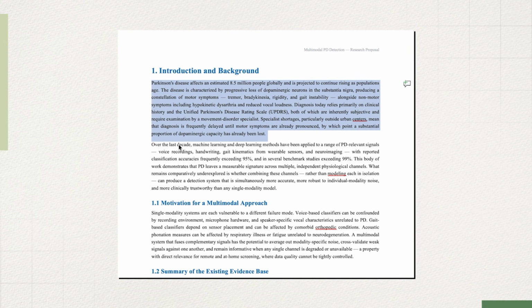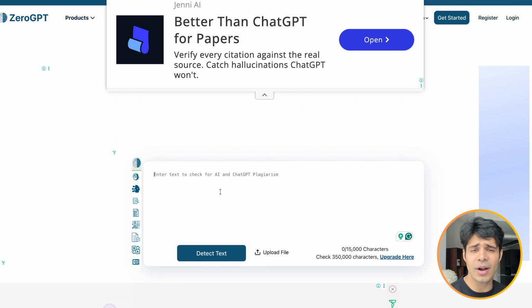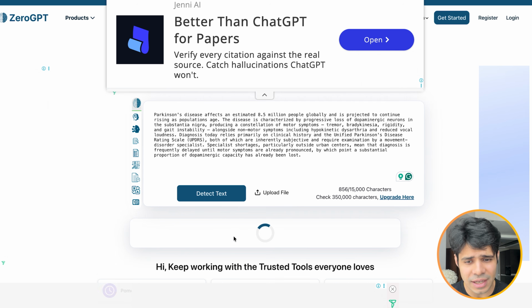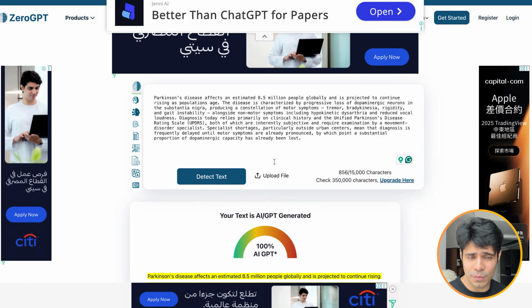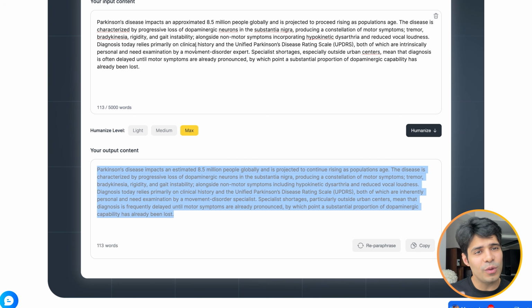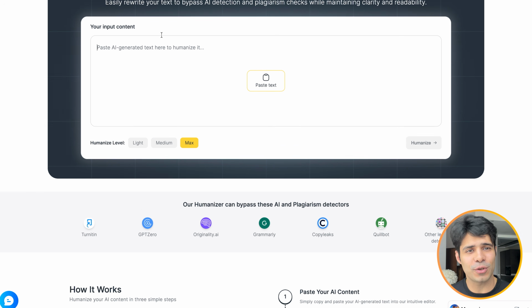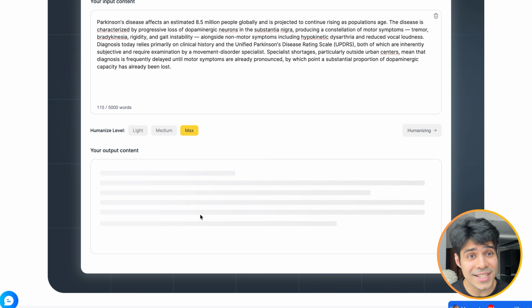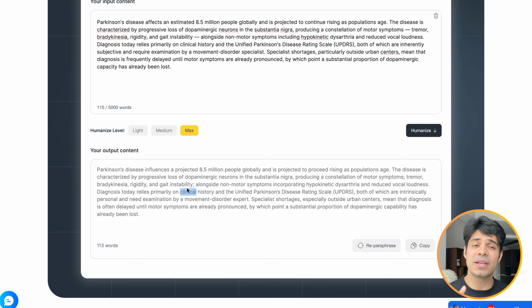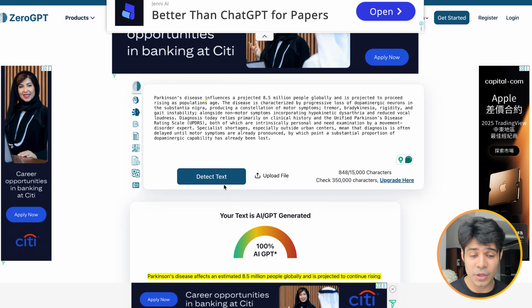So this is like an AI generated paper I have, just a literature review. I copy a portion of it and I try to detect the amount of AI in this text in ZOGPT. Obviously, it tells me that it has 100% AI because it was fully generated by AI. So I go onto the YMGrad humanizer. I add my text over there. I get a new version of this text, which is now, well, hopefully less AI generated, right? And I now paste this in ZOGPT and you will see that the output is 46% AI. It basically cut down the AI content close to 50%.